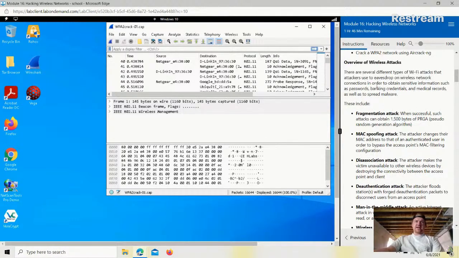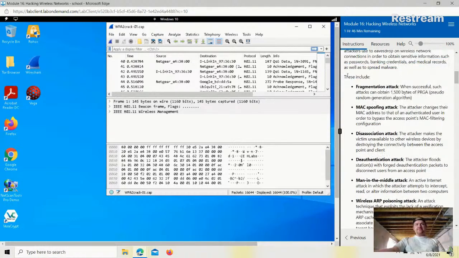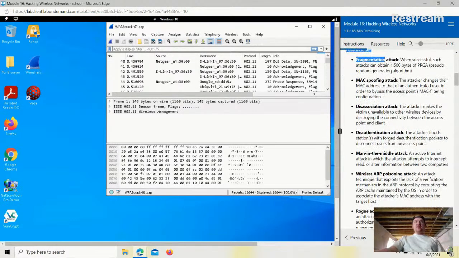Overview of wireless attacks. There are several different types of Wi-Fi attacks that attackers use to eavesdrop on wireless network connections in order to obtain sensitive information, such as passwords, banking credentials, and medical records, as well as to spread malware. These include the fragmentation attack. When successful, such attacks can obtain 1,500 bytes of PRGA, which is the pseudo-random generation algorithm.